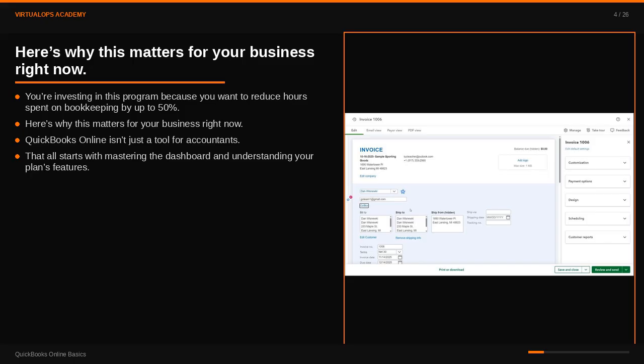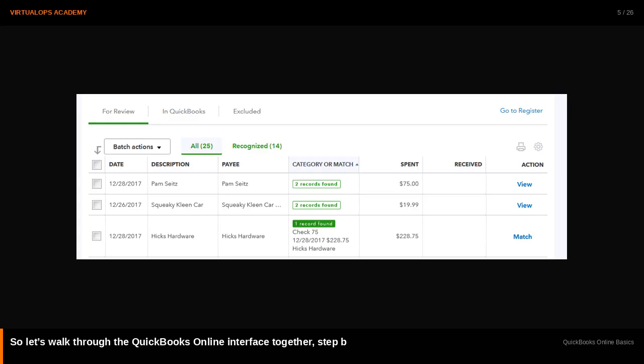You're investing in this program because you want to reduce hours spent on bookkeeping by up to 50%. That all starts with mastering the dashboard and understanding your plan's features. So let's walk through the QuickBooks Online interface together, step by step.